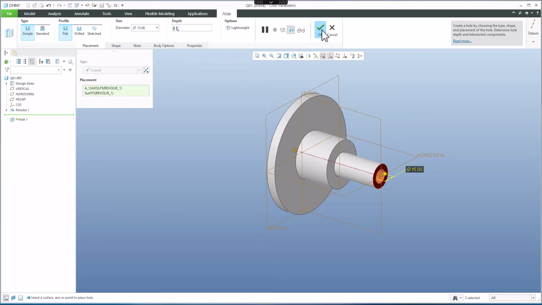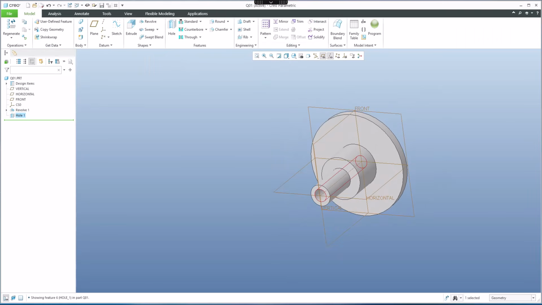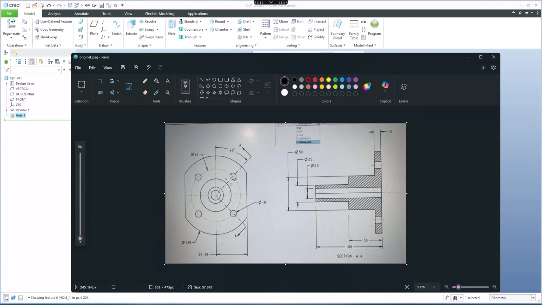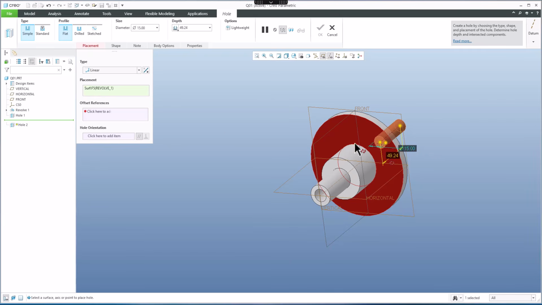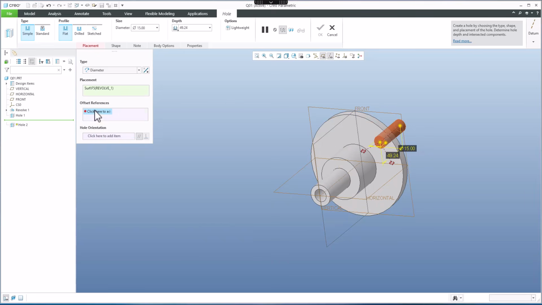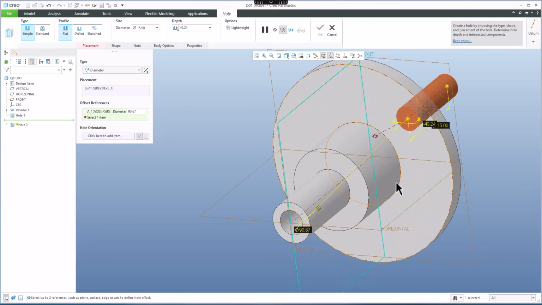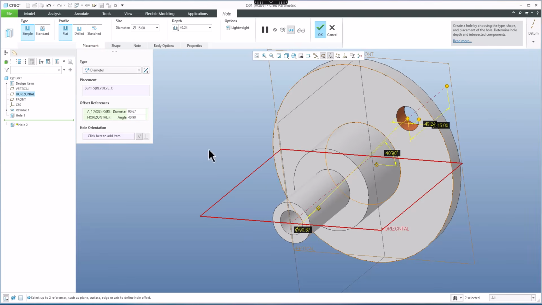When I finish with OK, now we are able to continue, and we will create this small hole over here, and then we will specify the pattern feature. So let's continue with the hole on this surface, but now I don't want to create a linear hole, but a diameter hole. For a diameter hole, you have to select two references, axis and datum plane. From the datum plane, you are able to specify the angle, and from the axis, you are able to specify diameter dimensions. And then we will change the diameter of the hole and the depth of the hole.